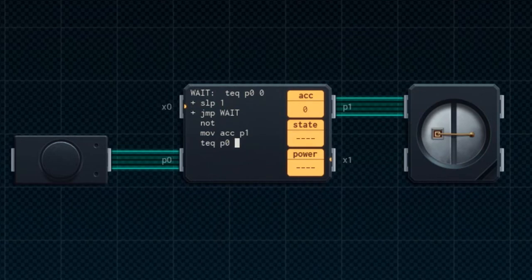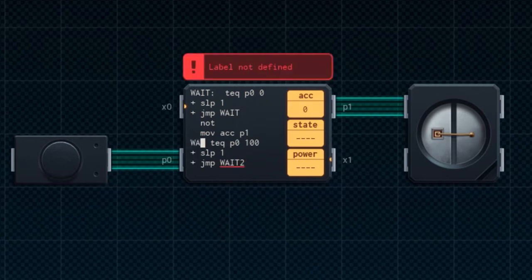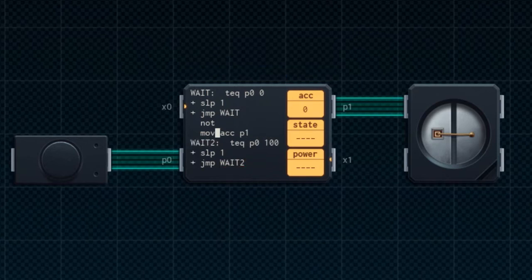So now this time we're going to check if P0 is 100. So we know that, remember, in this section of the code, the button is pressed. We're going to check if the button is still pressed. And if it is, we're going to sleep and we're going to jump back to wait 2. Yeah, our second wait loop. So let's put this in there.